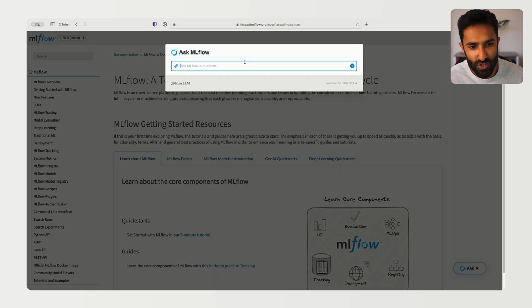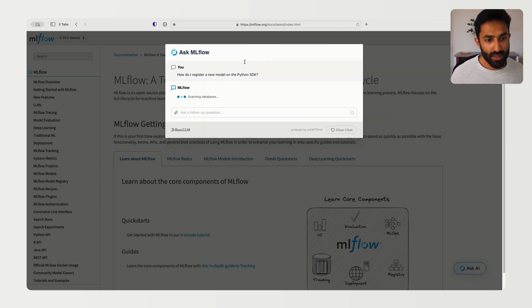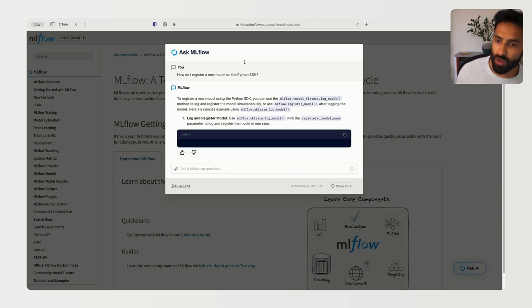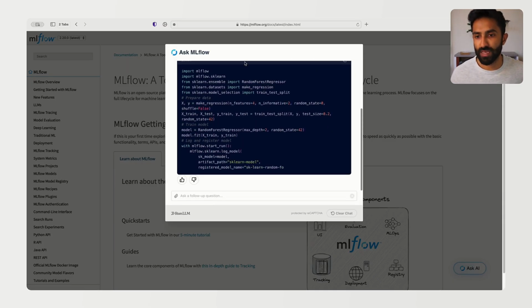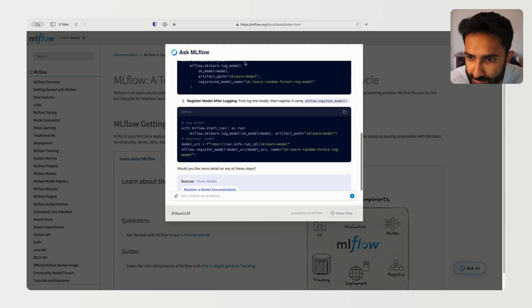The coolest feature, though, is that RunLLM can check whether its answers are right. In this case, we'll ask RunLLM to help us with an operational task, like registering a new model in the Python SDK. As you'll see when the answer is generated, RunLLM will help us with this task by generating a small code snippet explaining to us exactly how to do that task.